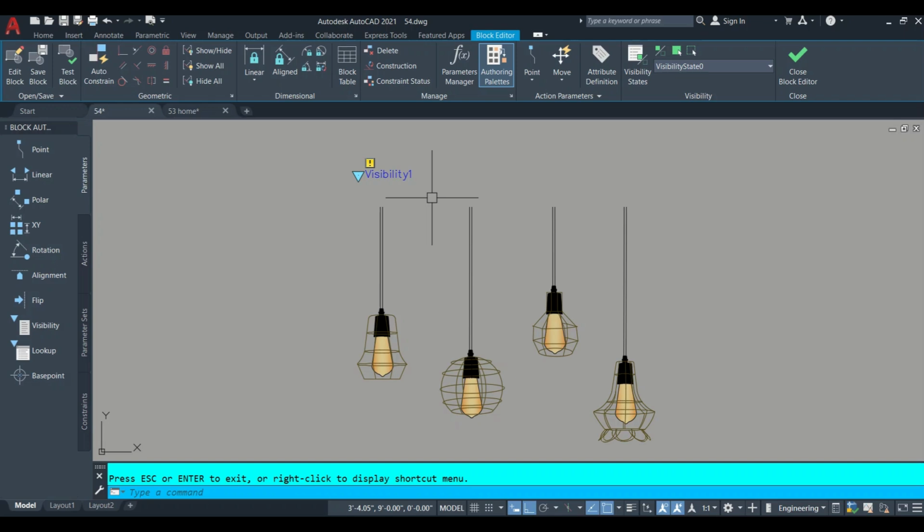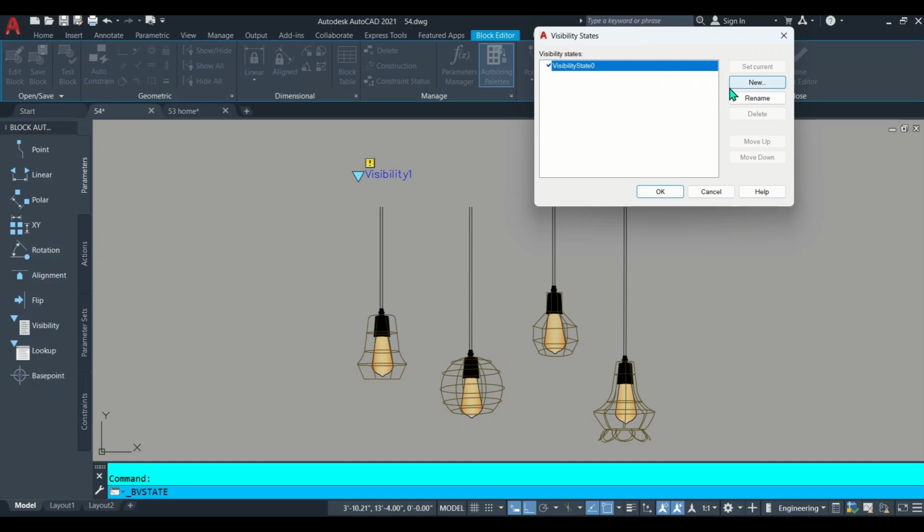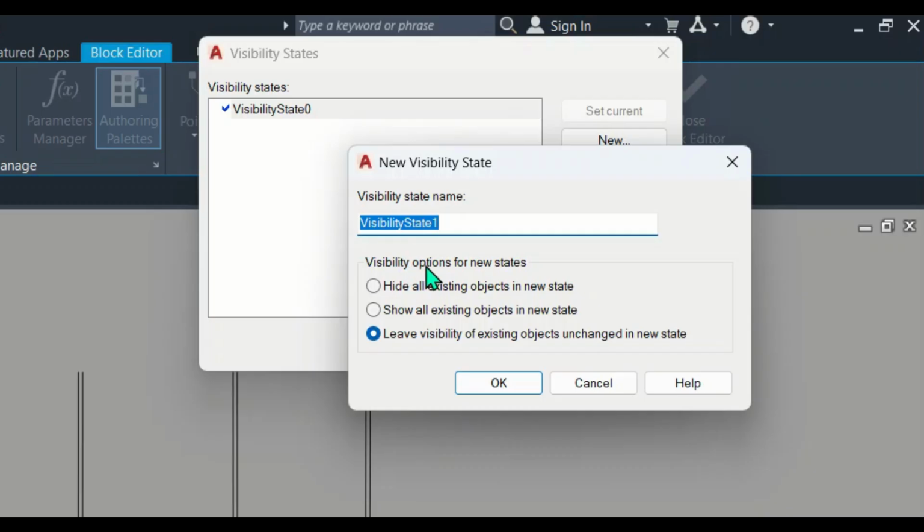After specifying the visibility parameter location, you can see this visibility becomes added. Now we need to create the visibility state. So click on it. Now I will create phone number of visibility because there are phone number or likes. So click on new. I will type simply just one.